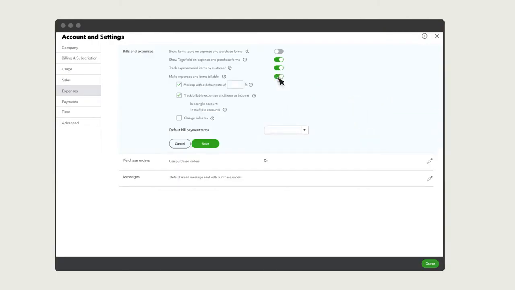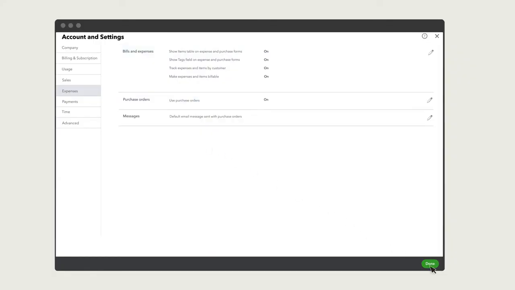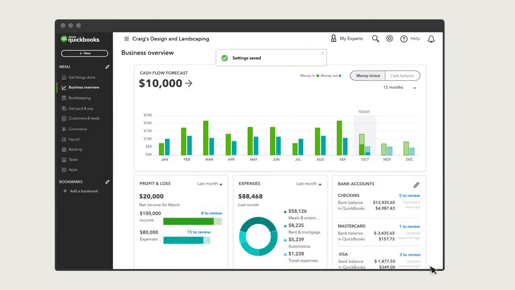If you want to charge a markup on your expenses, then select this box. You can also decide if you want to count these expenses as income and if you need to charge sales tax. Once you are finished, select Save and then Done. Now you're ready to track and bill expenses by customer.